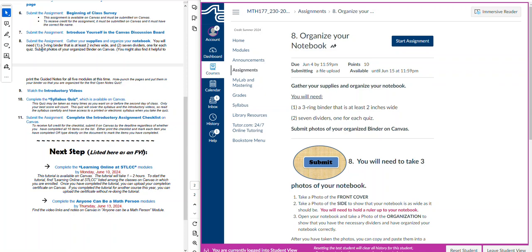Number 8, submit the assignment, gather your supplies, and organize your notebook. So what you'll do, you'll need a 3-ring binder, and it needs to be at least 2 inches wide. And I'm saying 2 inches wide because I've learned from experience that if it's smaller than that, you're not going to be able to keep all your papers in there.